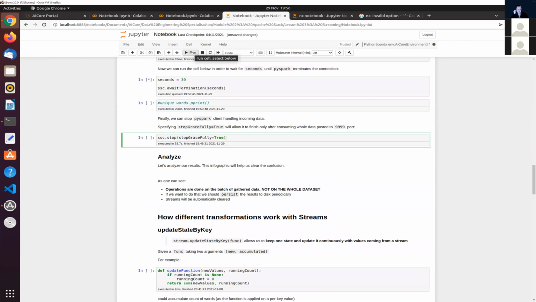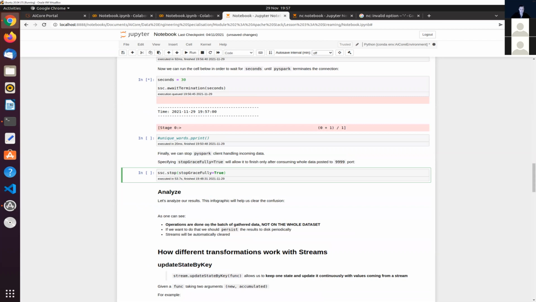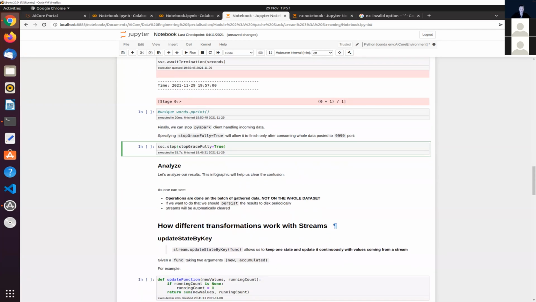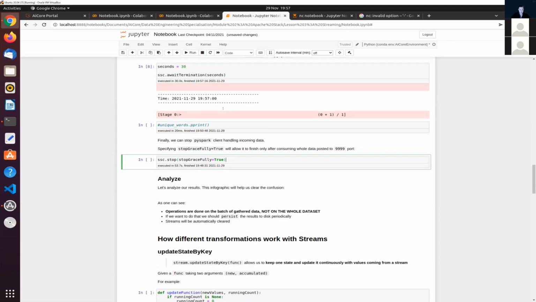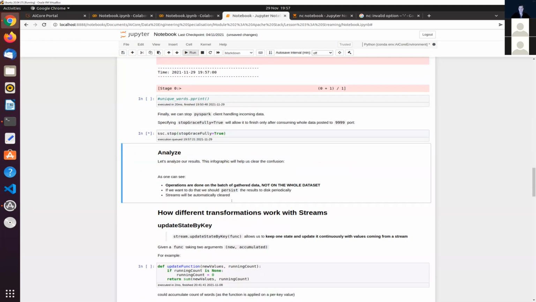So back to analyze. What it's saying is, let's analyze our results. This infographic will help us clear the confusion. And I do not see an infographic. As one can see, operations are done on the batch of gathered data, not on the whole data set. So what this is saying is the word count will work on every batch we're sending, right? Every line of text we're sending, basically. It won't do it on the entire data set.